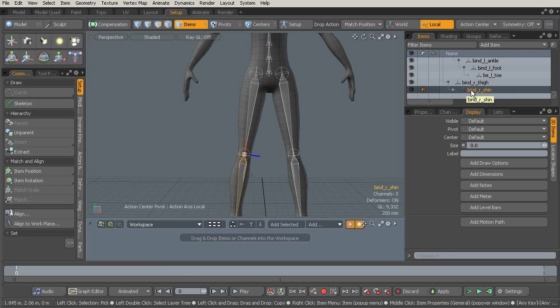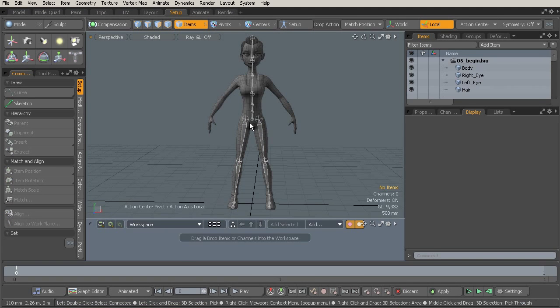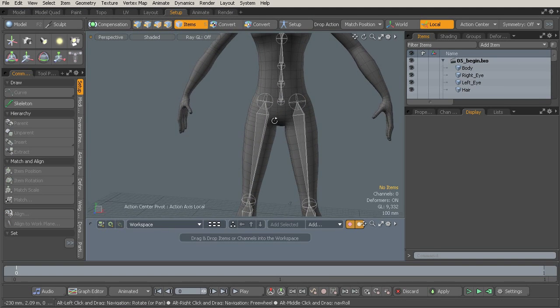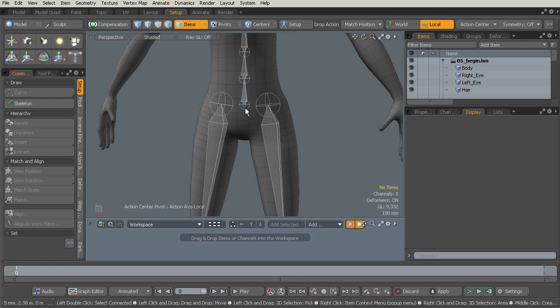Fantastic. So that's what this bone will be used for. And here's how we can create it. No need to use the skeleton tool.